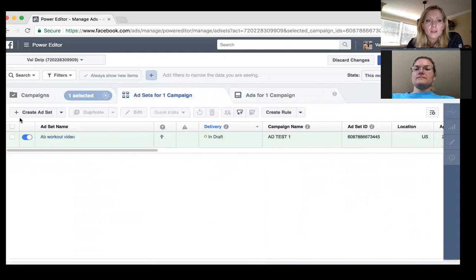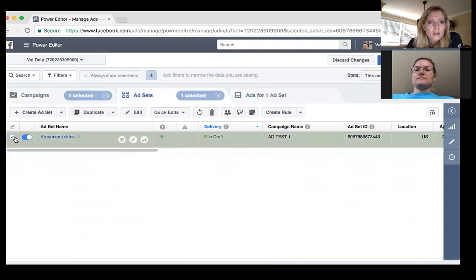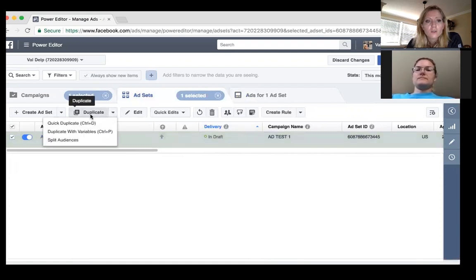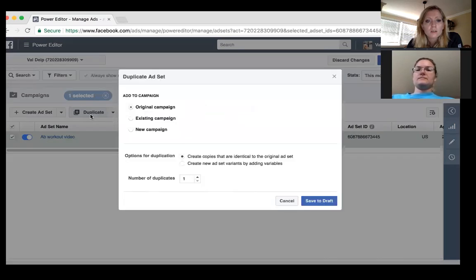You wanna make sure it's all in the same area, okay? And then from there, you wanna click on the first ad that you already have set up. And to create your second one within the campaign, make sure you have it checked. And then you're gonna click on duplicate. Okay, you don't need to play with anything on this screen. It's gonna say original campaign, create copies, number of duplicates 1. And then click save to draft.